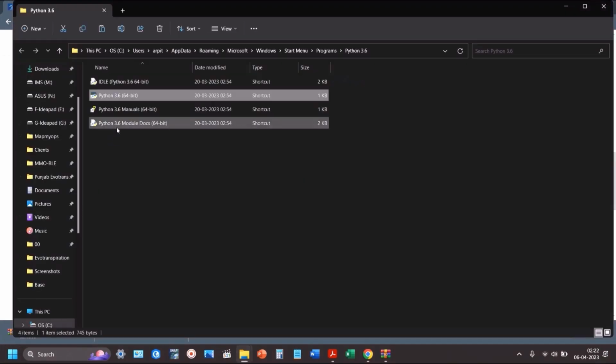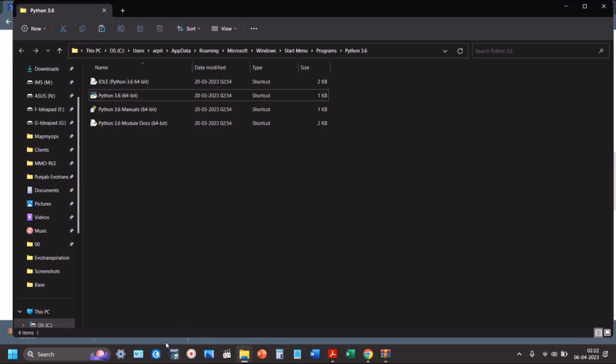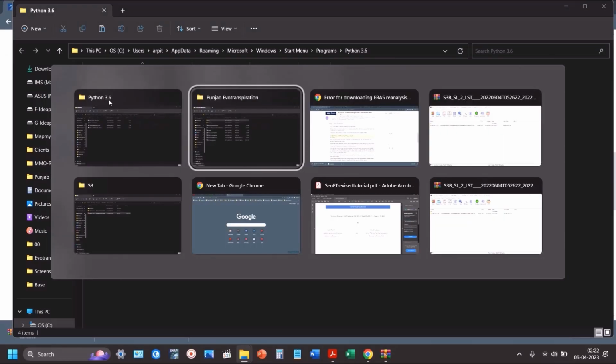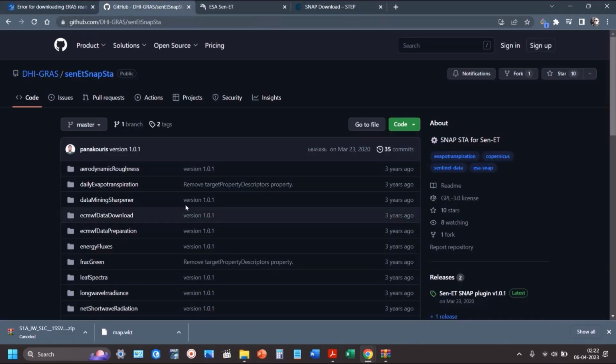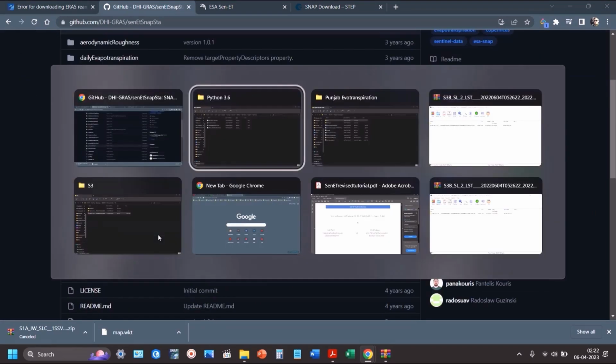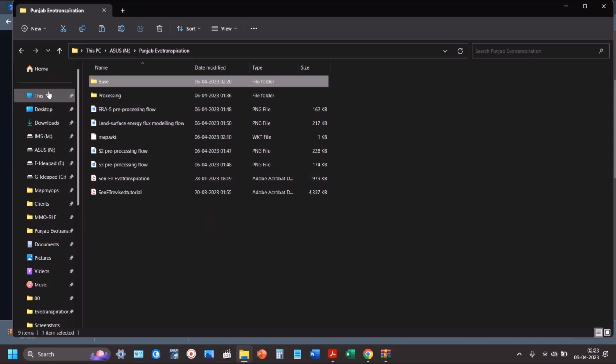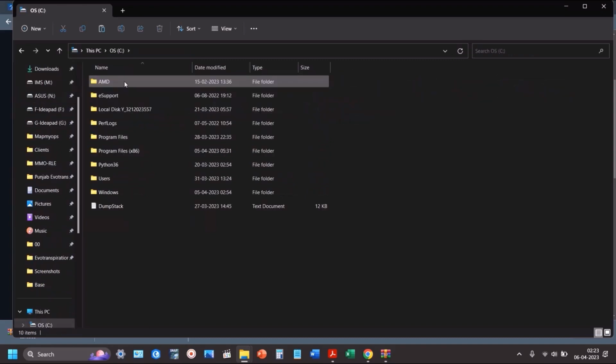There is a particular version of Python, 3.6, which you would need to install first before installing the SNAP software, and link the executable file in the SNAP software configuration phase. So Python needs to be configured with SNAP, and only a particular version, which is 3.6, is compatible with the SNAP software for doing the evapotranspiration study.